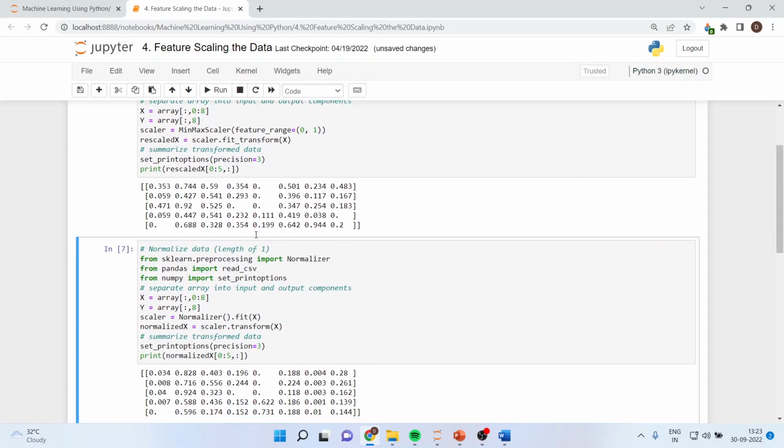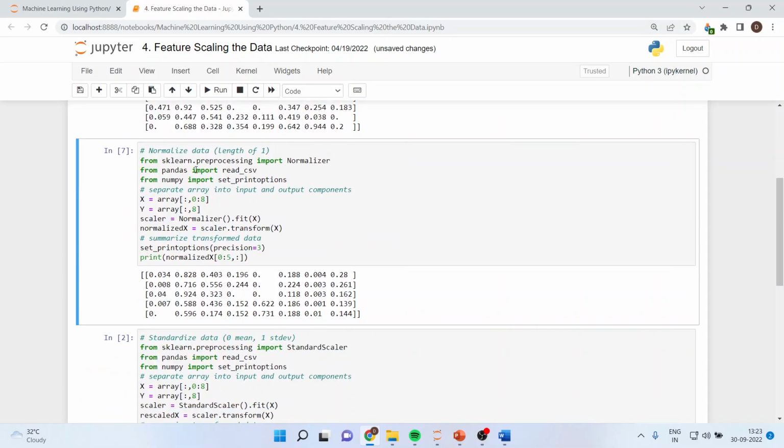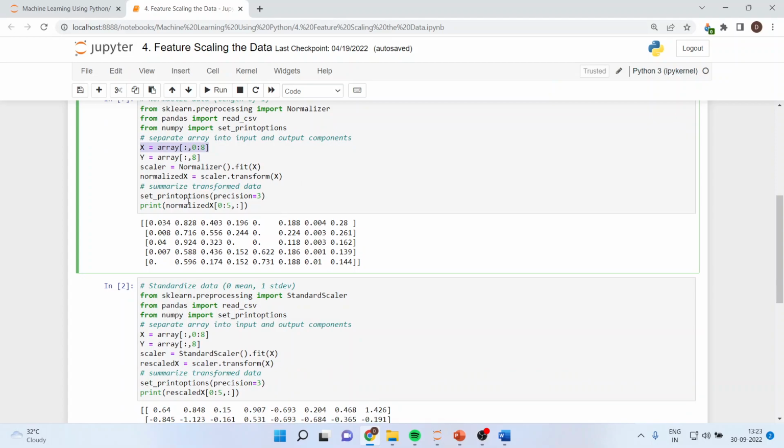Now the same process can also be done with the help of normalize data. From sklearn.preprocessing, import Normalizer. From pandas, import read_csv. From numpy, import set_print_options. X is equal to array, applicable to all rows, that is colon, comma 0 to 8. Y is equal to array colon, comma 8. Scalar is equal to Normalizer fit x. Fit x is this array. Normalized x is equal to scalar.transform x. Summarize the transformed data, set_print_options, precision, 3-digit output we want. Print normalized x, first 5 rows, that is 0 to 5, comma, applicable to all columns.